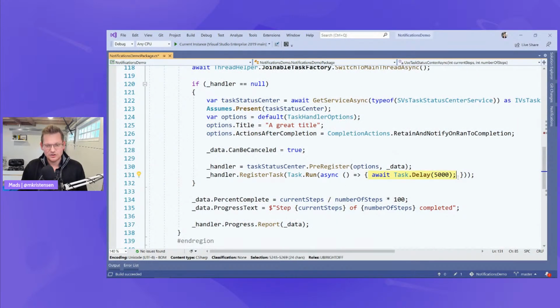Okay. So that's an exercise for the viewer to figure out, I guess. It depends on how you're doing your service, but you register the task, you call a task, and then you can report progress along the way from within that task, for instance. So again, here it's a percentage between 0 and 100. So we're just calculating the percentage complete, and then we give it a progress text. That's it.